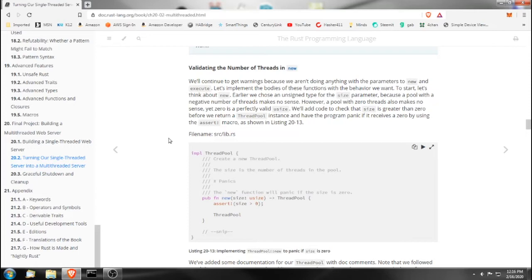Earlier, we chose an unsigned type for the size parameter, because a pool with a negative number of threads makes no sense. However, a pool with 0 threads also makes no sense, yet 0 is a perfectly valid usize. We'll add code to check that size is greater than 0 before we return a thread pool instance, and have the program panic if it receives 0 by using the assert! macro, as shown in listing 20-13.